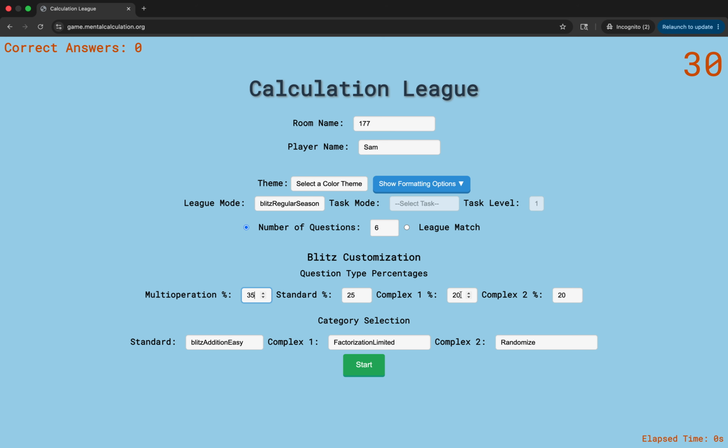And for explanation here, these percentages, they don't have to add up to 100%. As long as you don't put all zeros, they will work. And you can use them as ratios. You can do 2 1 1 1, and then it will fill out 40, well, I guess 40 20 20 20.